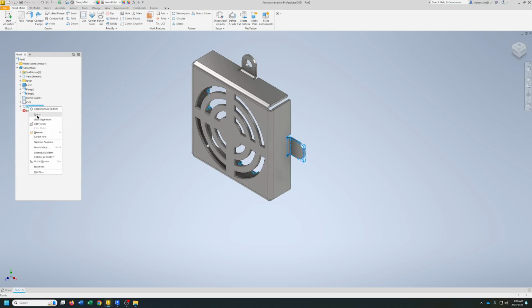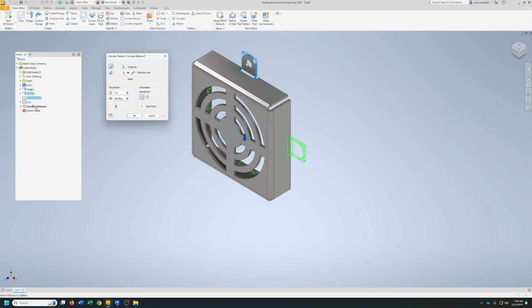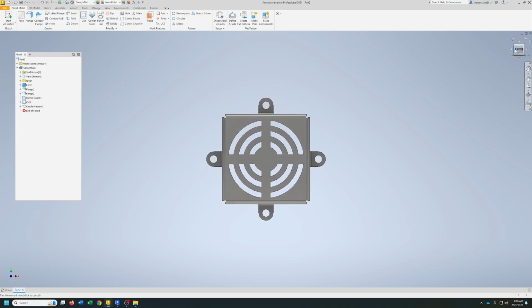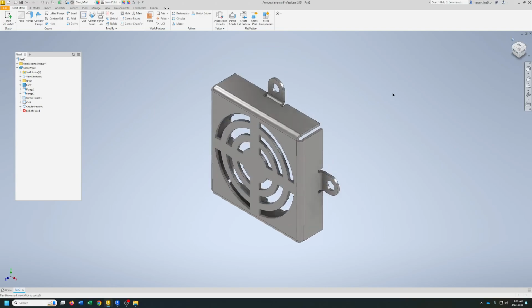So I'm going to go back to my circular pattern. I'm going to edit feature. And I'm going to add cut 1 to it. Okay? Now I got my hole. Alright, so that was that, right? Not too hard. Looks like it's supposed to. Alright, so let's save that.